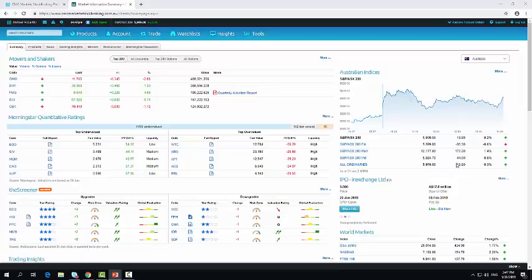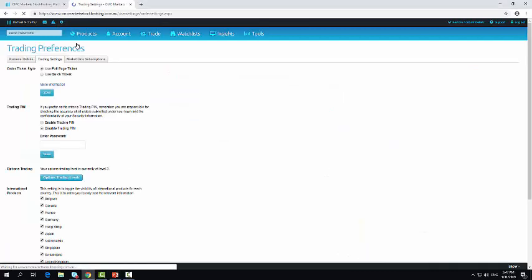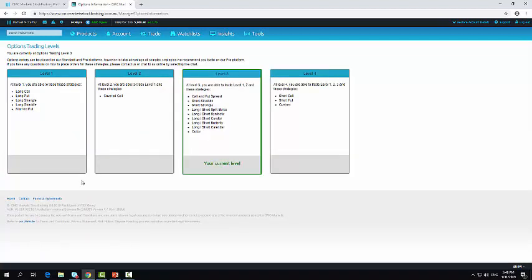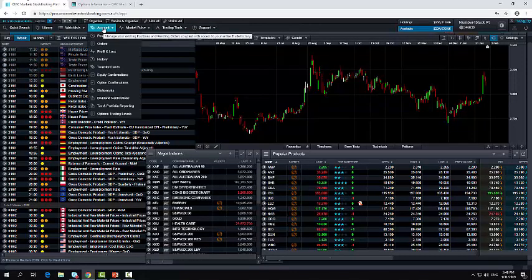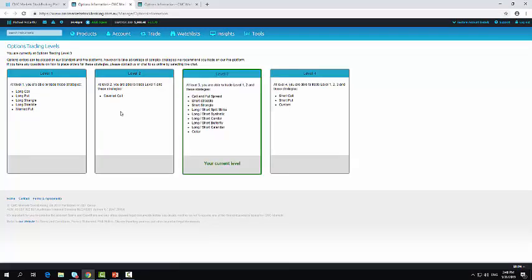And whether or not you're using the standard platform or the pro platform, you'll be able to find your options levels. In the standard platform, if we go to the settings menu and select trading settings, we'll see that under this heading there are options trading levels. And clicking on that will take us to the options levels page. From the pro platform, it's just as easy. In the account drop-down menu, the last selection is options trading levels, and it takes us to the same page.